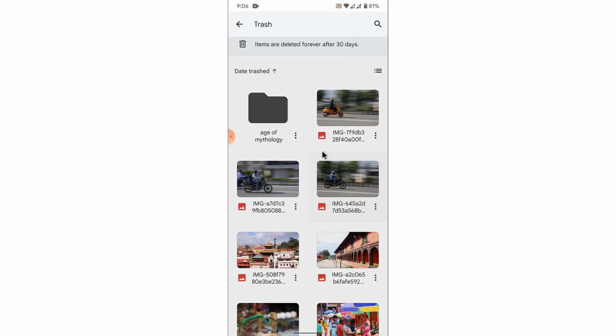Here you'll see all the files and folders that you have deleted from your Google account within these 30 days. After the 30 days, the files and folders that you have deleted will be removed automatically.